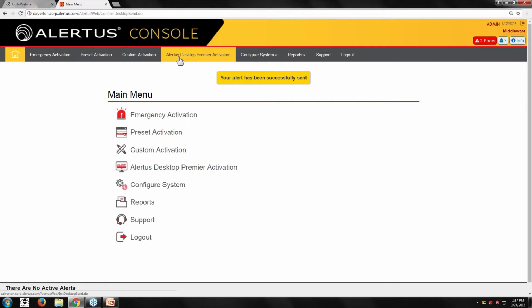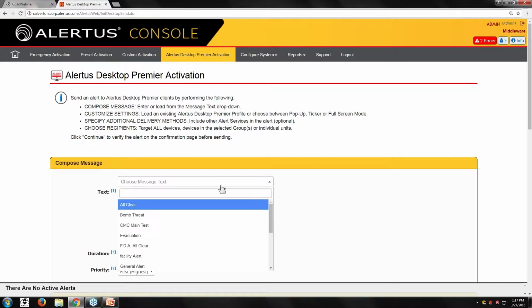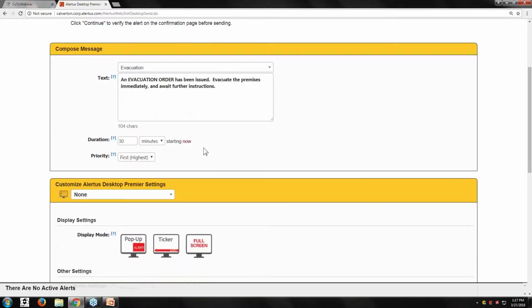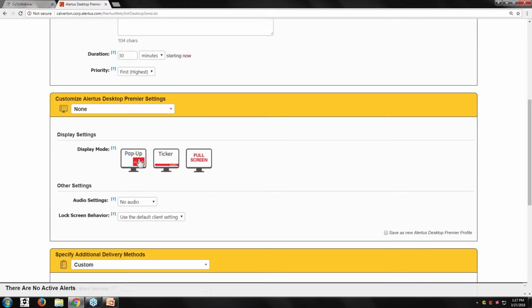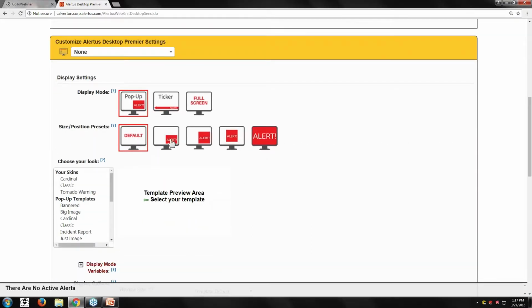Next, we're going to move up into our pop-up, and this is probably our most customizable feature. I'm going to choose an evacuation. Again, same settings. We're going to choose a pop-up, and you have the ability to choose the default, which is actually the lower right-hand side of the screen, small. We can choose a medium, we can choose a large, or we can even make this full screen.